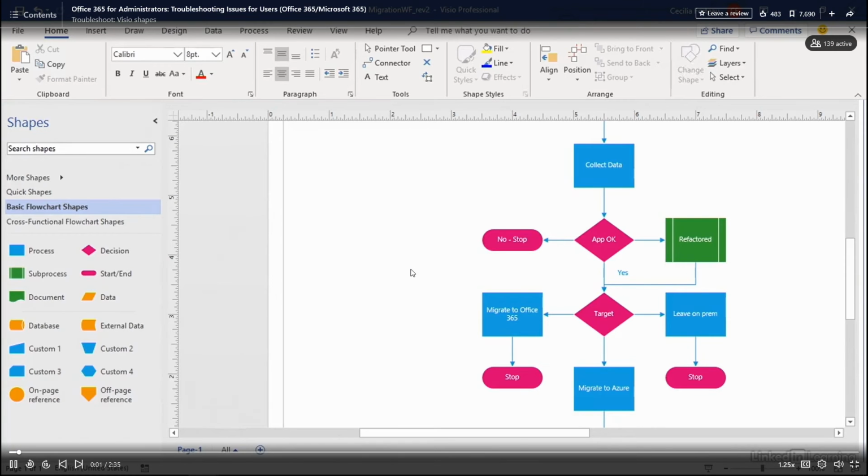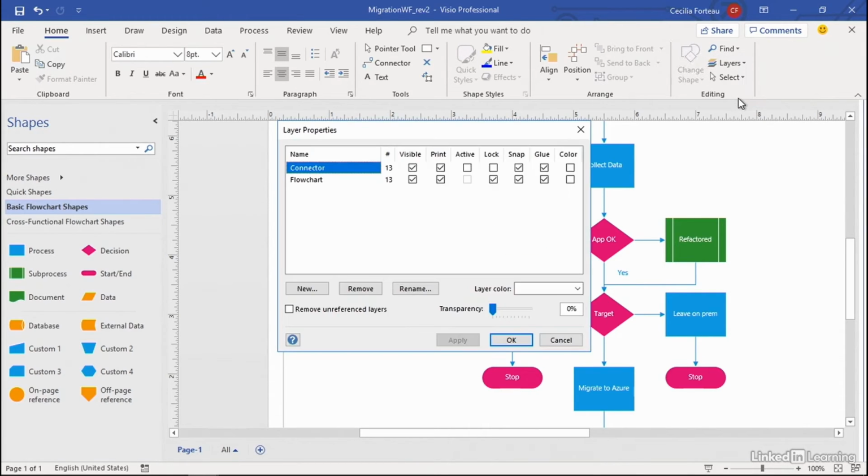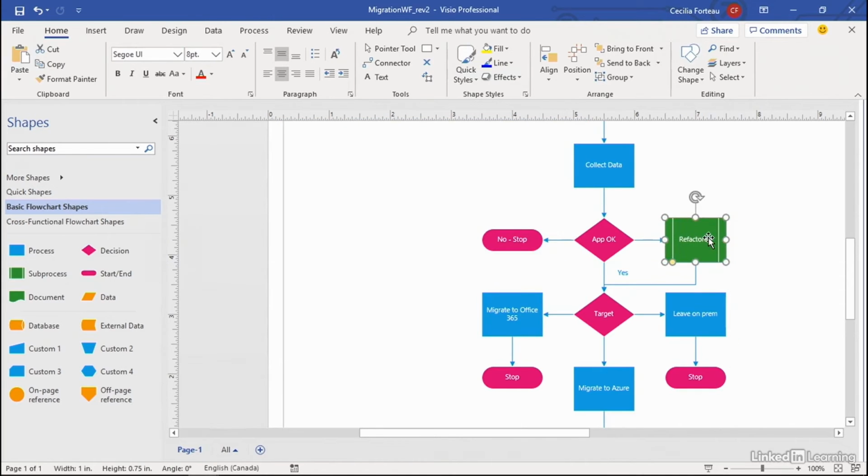Visio is awesome, but there may be times when it seems impossible to select a shape on your drawing. Luckily, there are two common reasons for this. First, the shape is locked. I am clicking, and I cannot seem to select any of my shapes. To fix this, I need to select Layers, Layer Properties, and then under Flowchart, uncheck Lock. Apply, and now I can grab and move my objects.